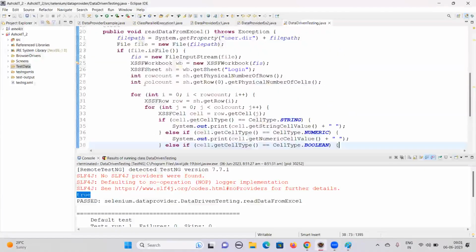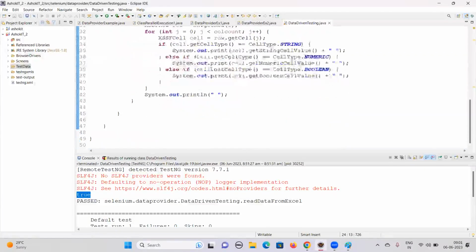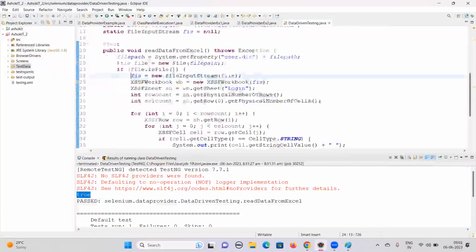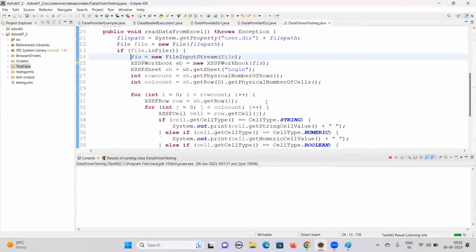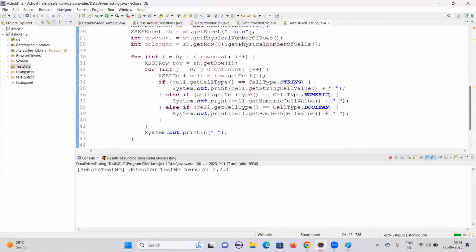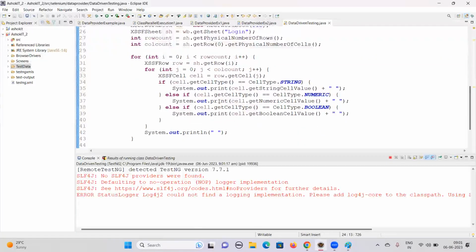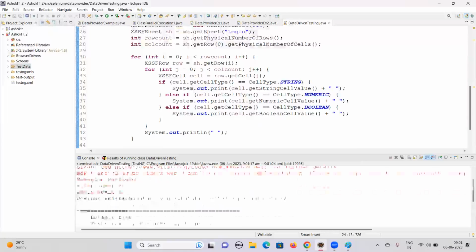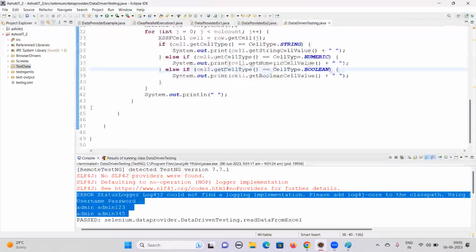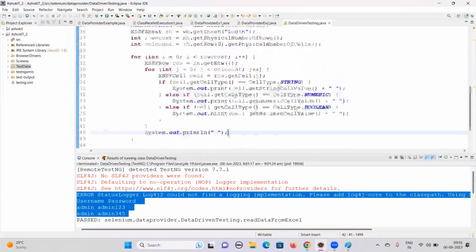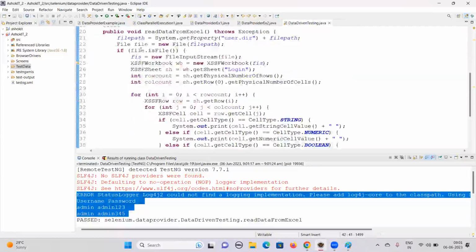After this, we can close that FS. Now I'll try to read the data from that Excel file. First, I want to check whether the data is properly populating or not. We got the username, password, admin123, admin1234, 345. Okay, now this is fine. We are getting the data, but we have to pass it to the data provider.